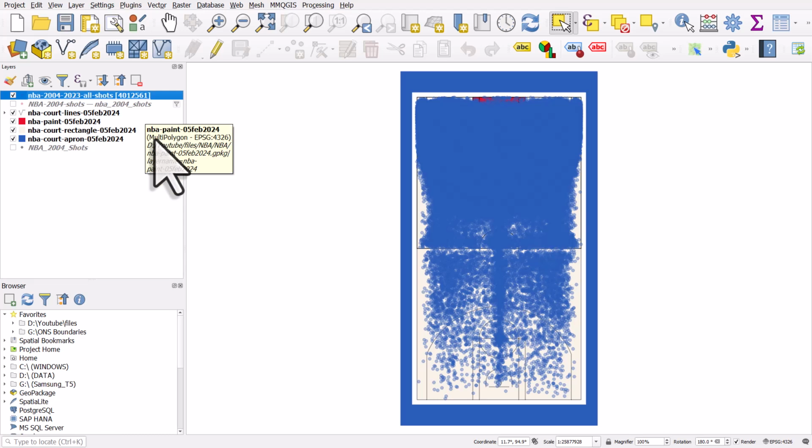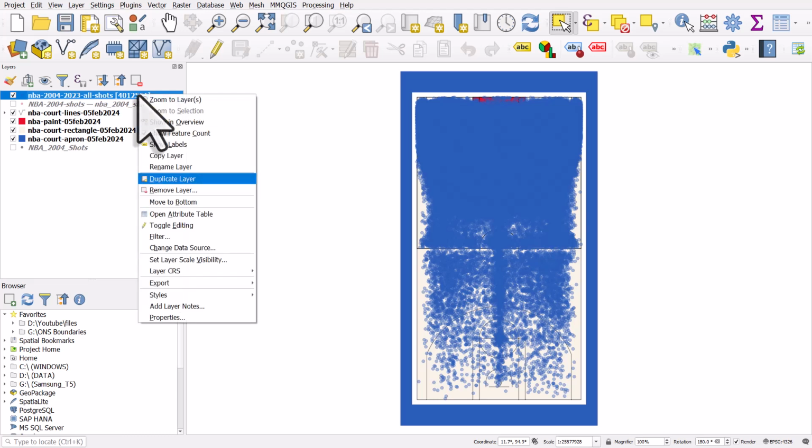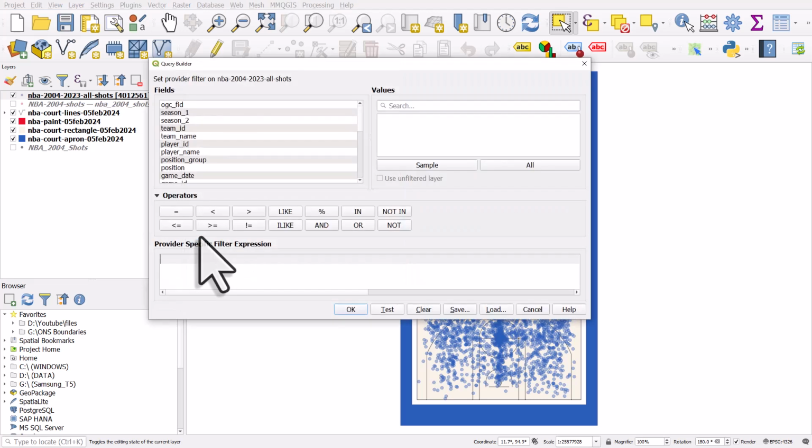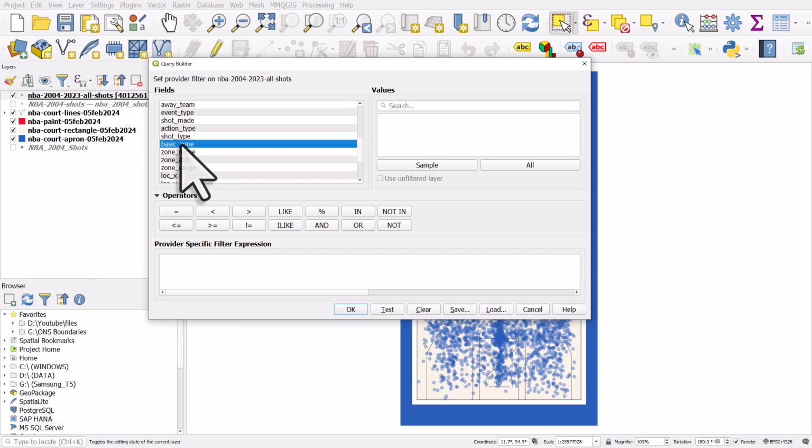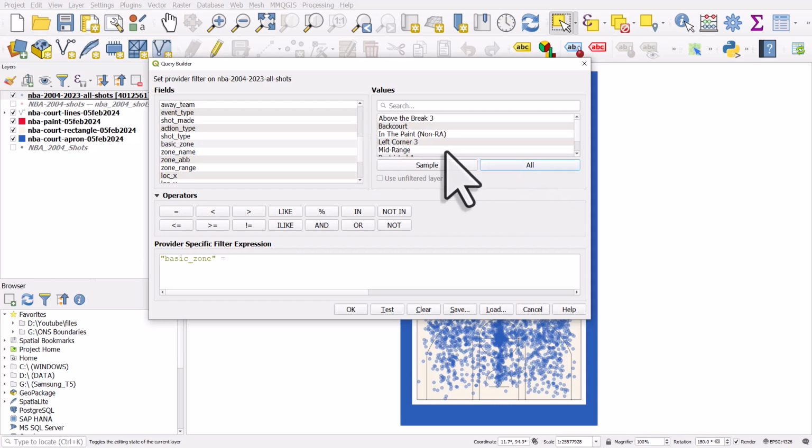So the first thing I'm going to do is I'm going to right click the layer in the layers panel and go to filter. And there's a number of different fields. So these are columns in the data table. A number of different fields we can filter by. So if I go to basic zone and double click it and hit equals and then all, that's going to list all possible shot zones that are recorded in the data.